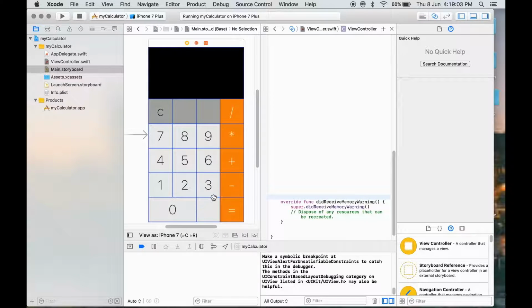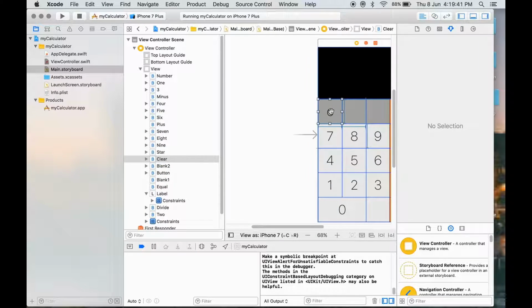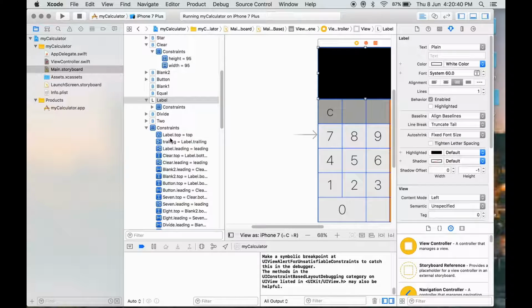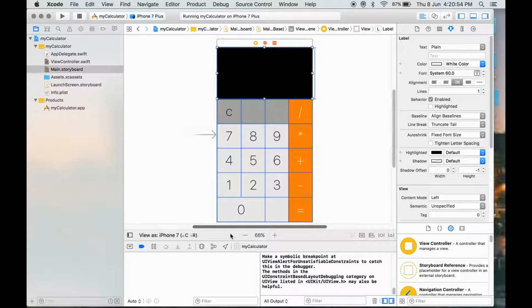Before I start the coding, let me show you the constraints that I have put for each of my UI elements. When I click on this particular button, that is our clear button, you will see the constraints. Here you can see the constraints of the label. The label is pinned to the top, left and right. Similarly, you can pin all our UI elements. Okay, now is the time to start coding.